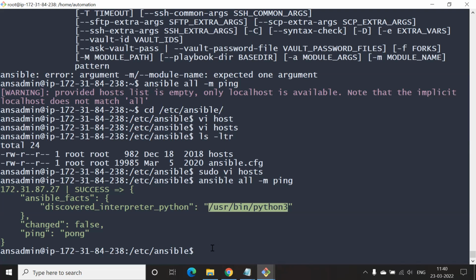The next one is ping and pong. Ping pong is like our table tennis. So for a ping, if you're getting a pong response, that means it has worked successfully. That is what that refers to. So the ping here is referred to as a module.